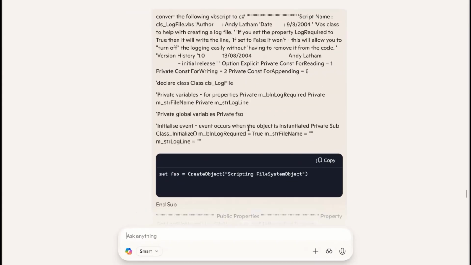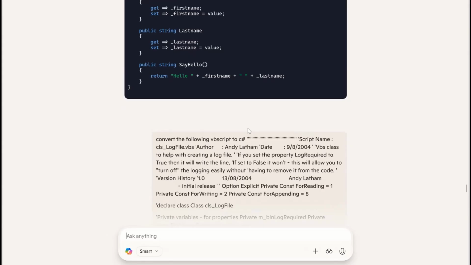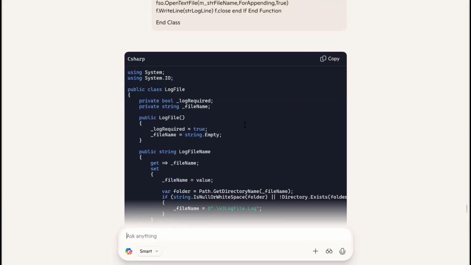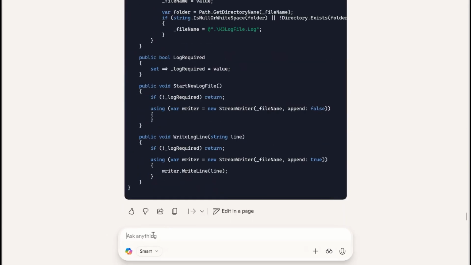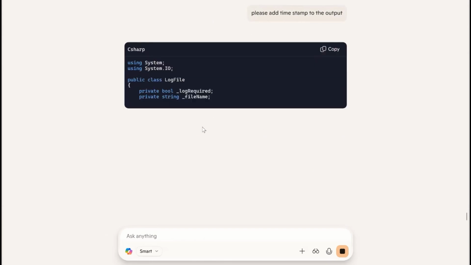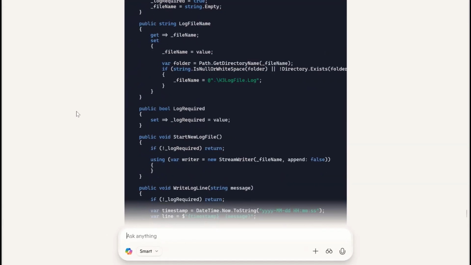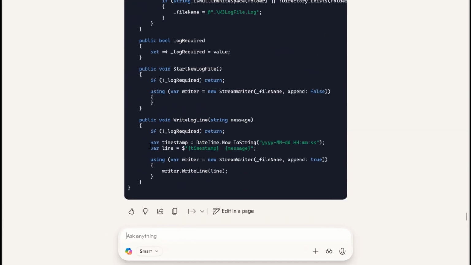What else can we do? So what we can do is say, please add timestamp to the output. Okay. And in doing that, you see it's added a timestamp. It's put today's date and time in it, modified the line. So that's looking pretty good.